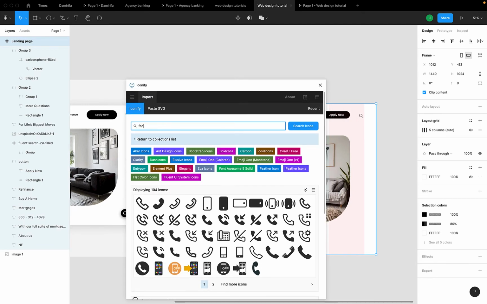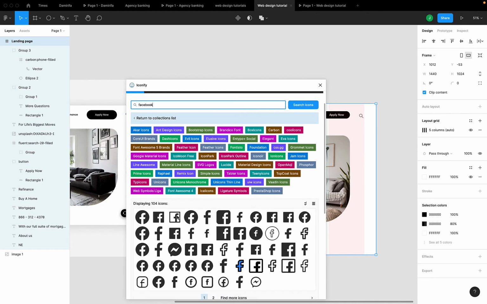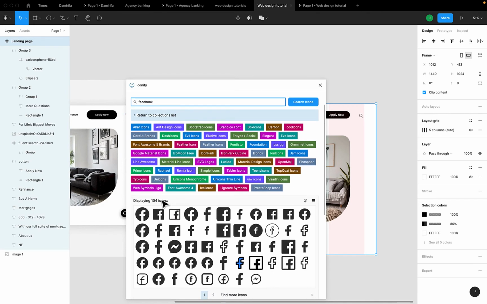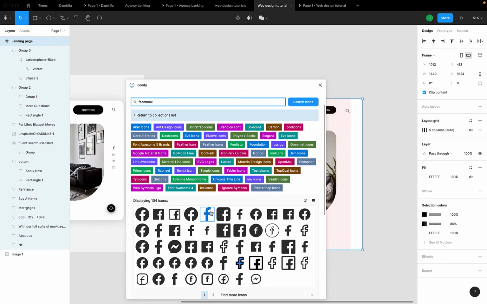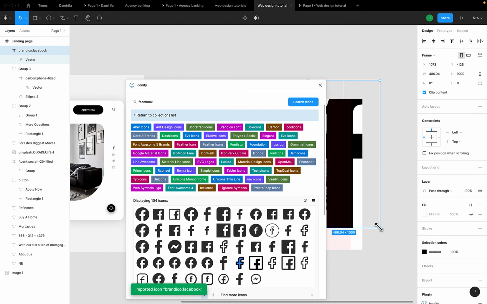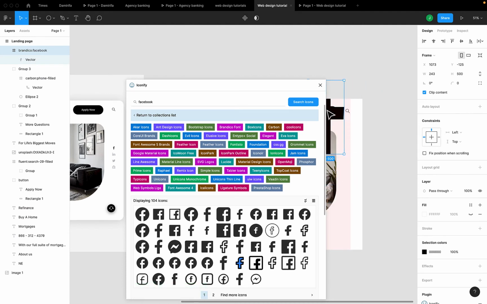So I'll search for Facebook. Good. So Facebook pops up. I select the option that is okay for me. So this time I want to find all my icons before I close Iconify so that I don't have to keep coming back here.